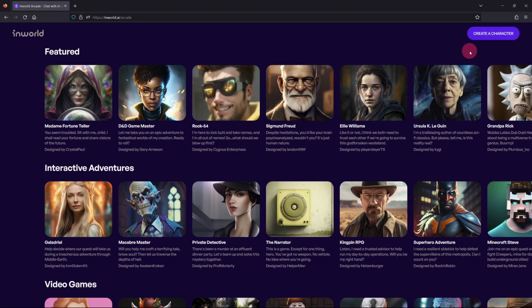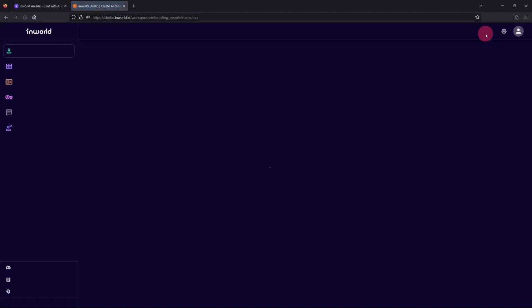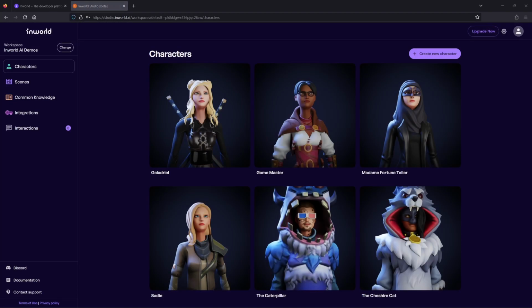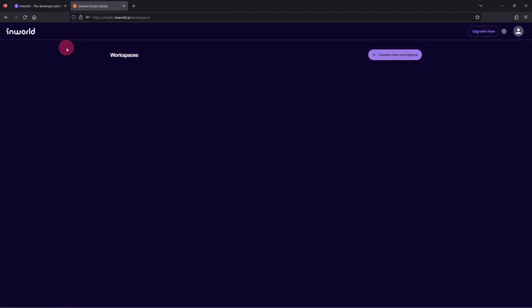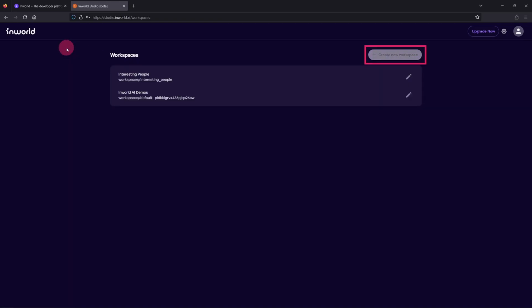Okay, let's get on with the business of creating a character. Go back to the studio page. First of all, we will create a fresh workspace. Click on the Change button next to Workspace in the left sidebar. Now simply click on the Create New Workspace button and give your workspace a name.